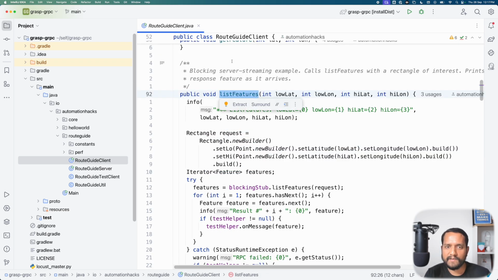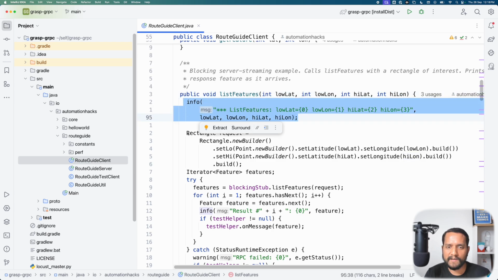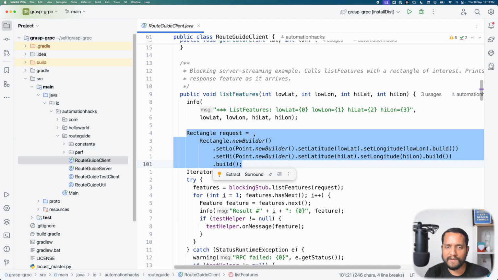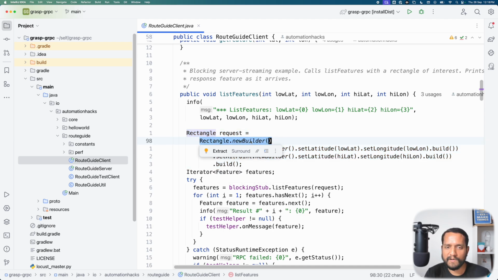So let's come to our client method. What you can see is I have the list features client method. It takes four integers: the lower latitude, lower longitude, the higher latitude and higher longitude. If you recall from the proto, we are trying to represent a rectangle on a map where we have the lowest coordinate with the latitude and the longitude, and the highest point with latitude and longitude. We log it and then we prepare our rectangle request. Here we use Rectangle.newBuilder and then we set the lower point as a given point, which is what we are passing as an input, and we also set the longitude. Similarly, we set the higher point with the higher latitude and higher longitude, and we build it.